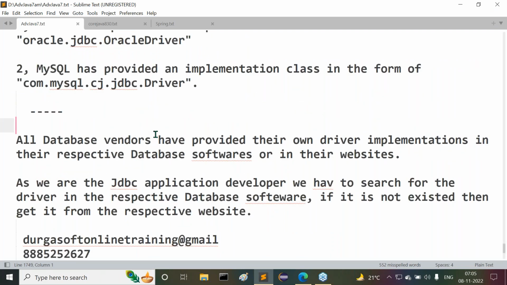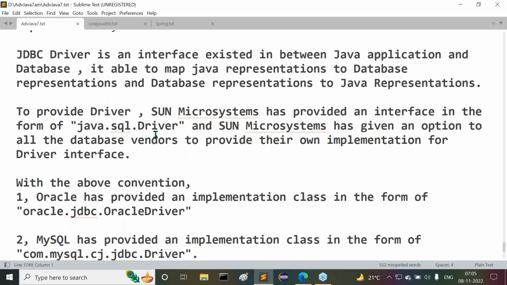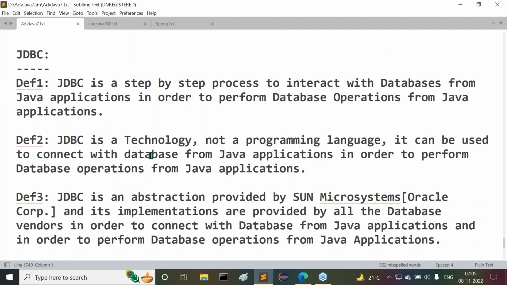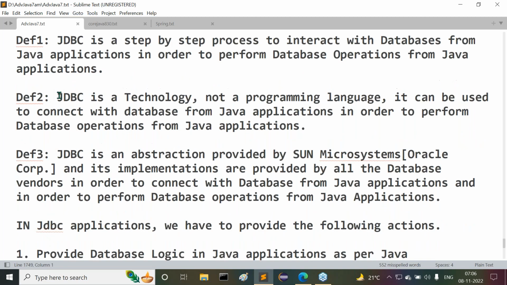All right, sir. If you observe the points we completed in the last session, first we gave JDBC definitions. JDBC is a step-by-step process to interact with databases from Java applications in order to perform database operations from Java applications. Second, JDBC is a technology, not a programming language. It can be used to connect with the database from Java applications in order to perform database operations.